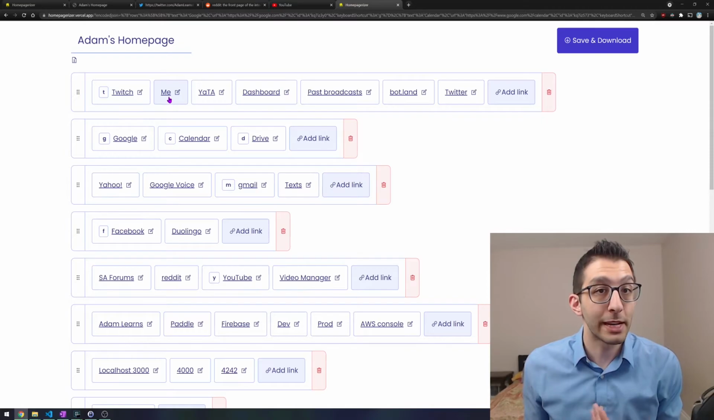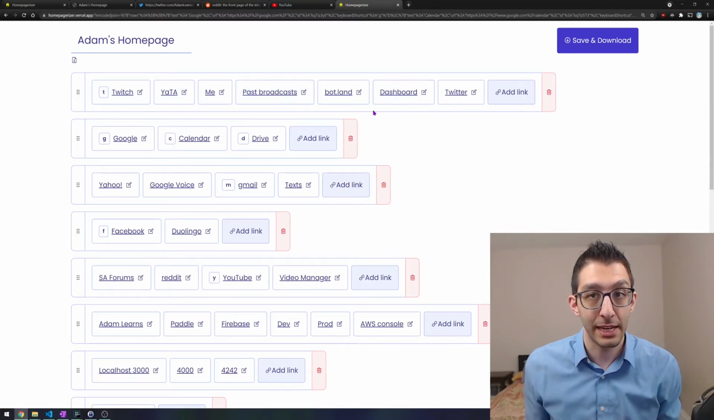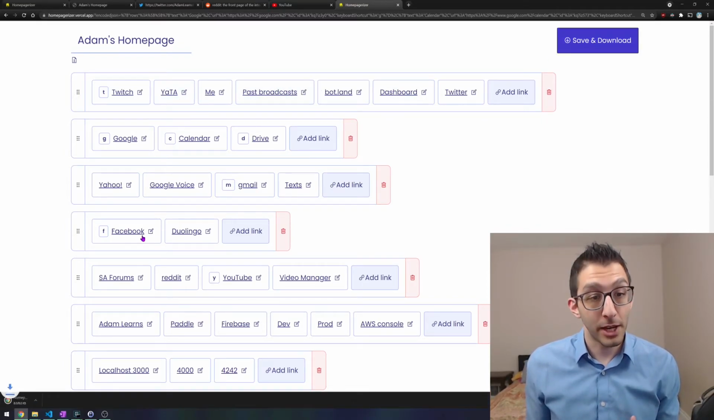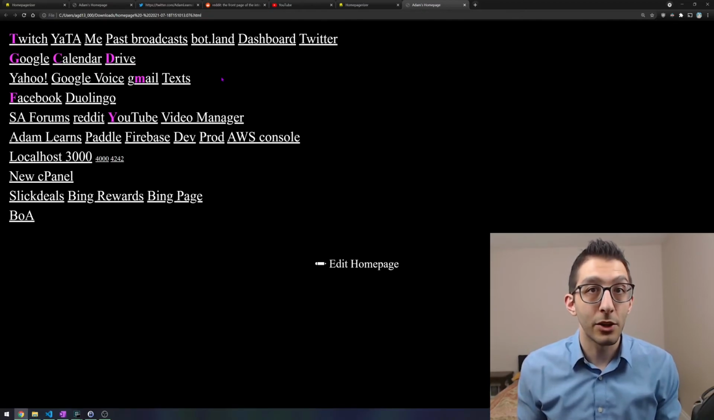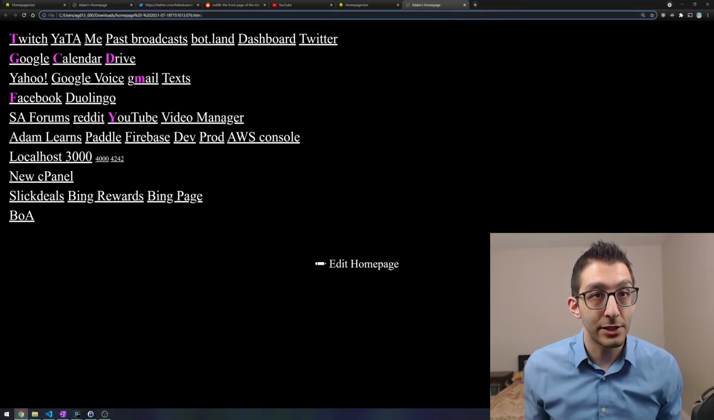And I could even rearrange links within this row just by dragging them, I could delete them as well. And then when I'm done, I just click save, and there is my updated homepage with the Twitch row at the top. The one thing to note about all of this is that it's generating HTML files.